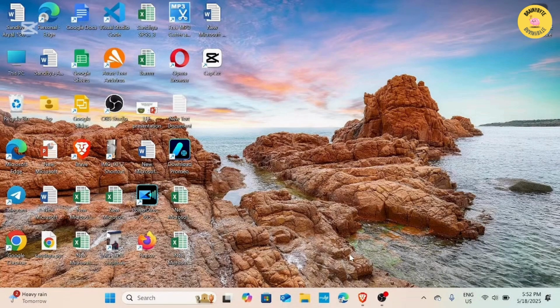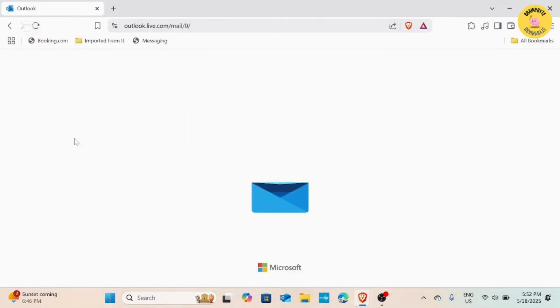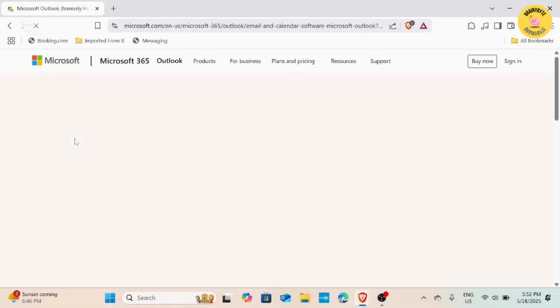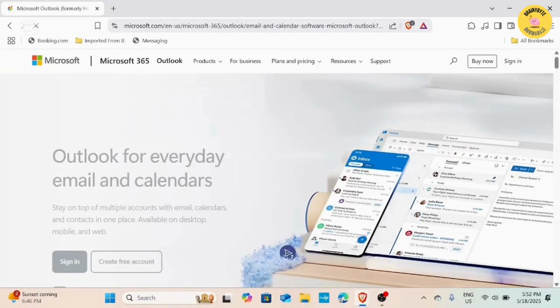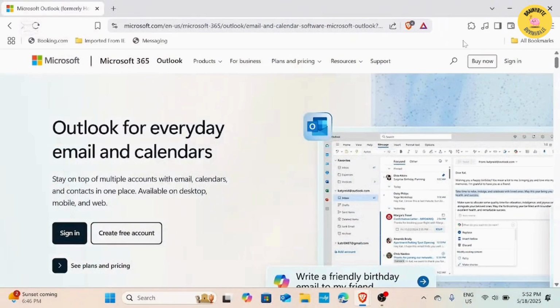Let's get started. First, open up your web browser and type in outlook.com. This will take you to the Outlook homepage. Once you're on the Outlook website, look for the sign in button at the top right corner of your page. Go ahead and click on that.